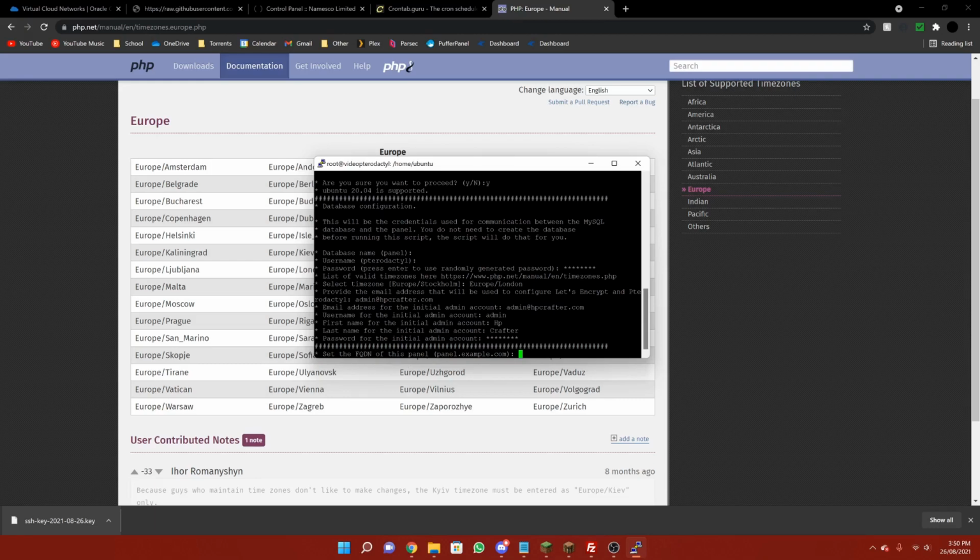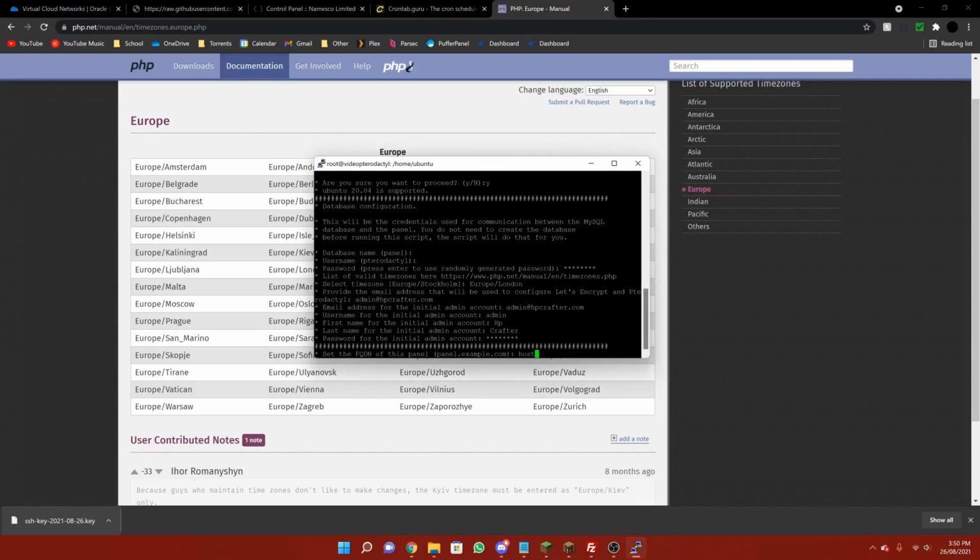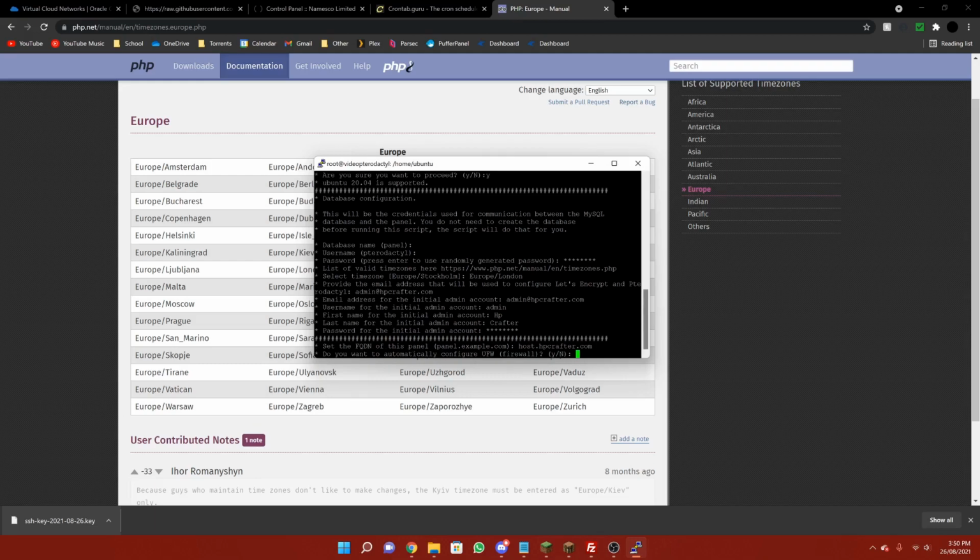Press enter. Then the FQDN of this panel. This is going to be what you are using to connect to your panel. So for me, it's host.hpcrafter.com. Enter. Do you want to automatically configure the firewall? No, because you should have already done that.